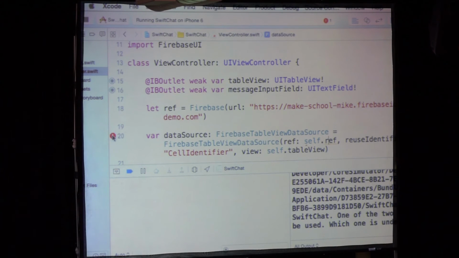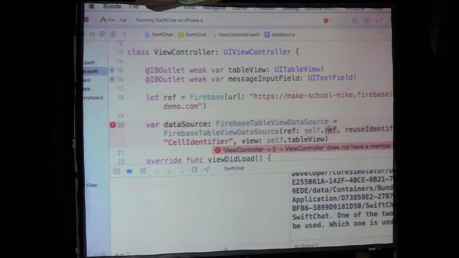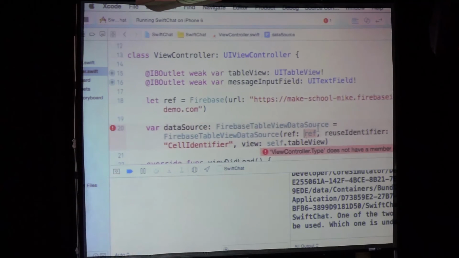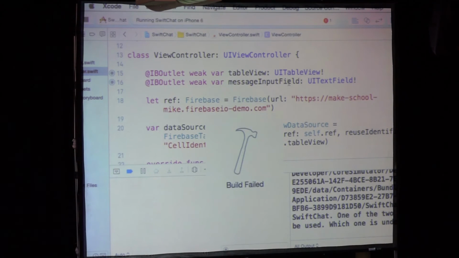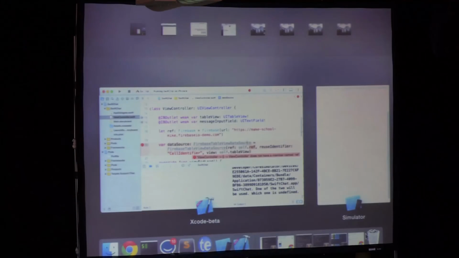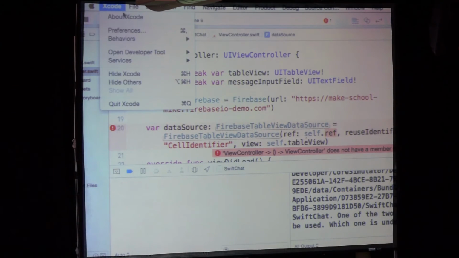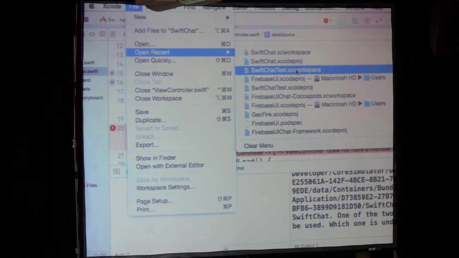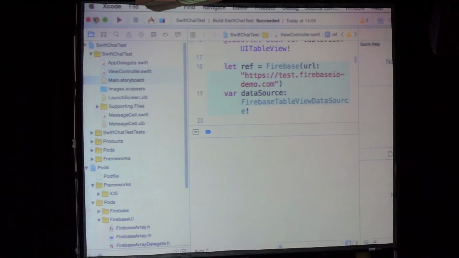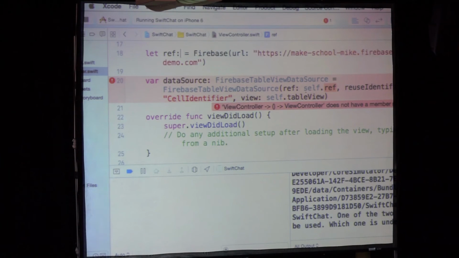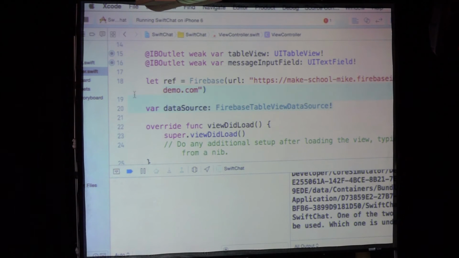Here we want self.ref as well. As you can see, now it's complaining: view controller does not have member named ref. Yes, it does. We'll go ahead, and there we go. That's weird. We don't need to do that. It's just a property, so we don't actually have to fill it out yet. But everyone should have these two lines, so they should have a reference.